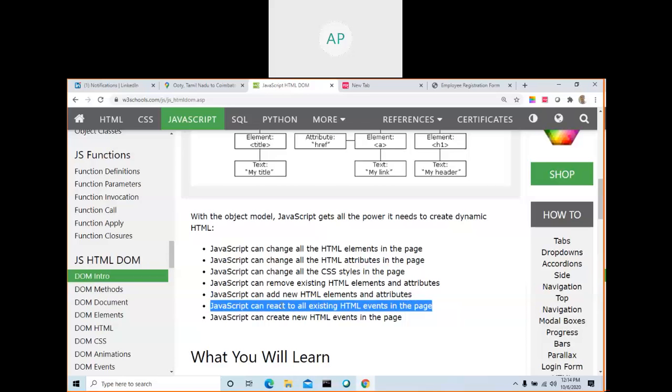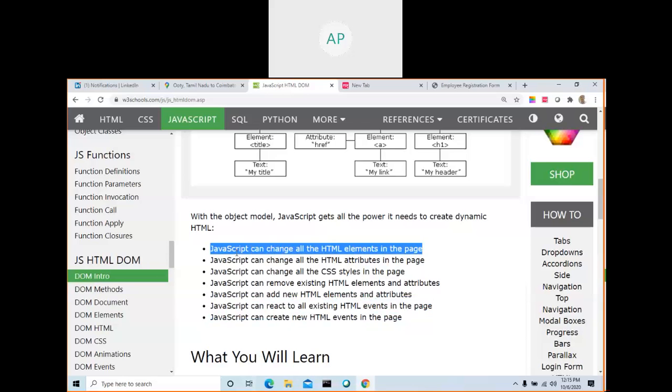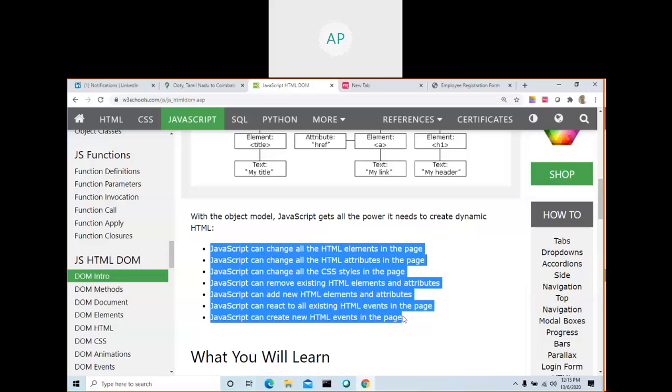JavaScript starts working after your page is rendered. You can write JavaScript and change the color, add a new text box, delete a text box, create dynamic content. All this you can do. JavaScript can create new HTML events in the page. See, these are the things that JavaScript can do in the web page. The web page is created by using HTML.